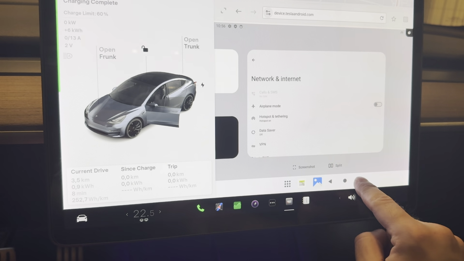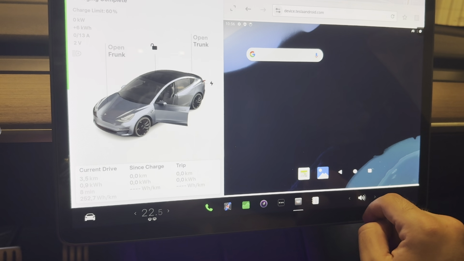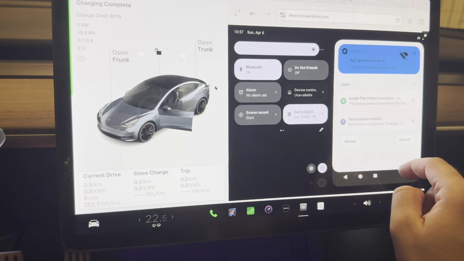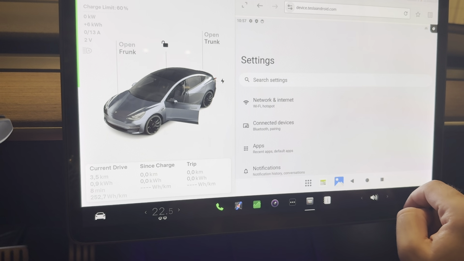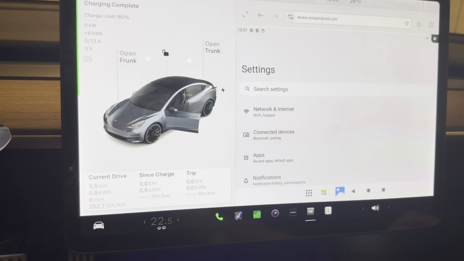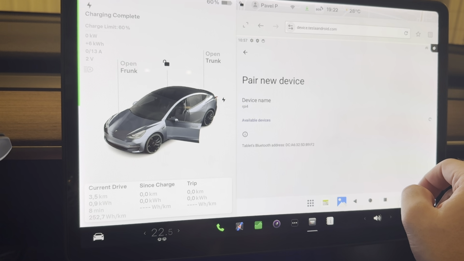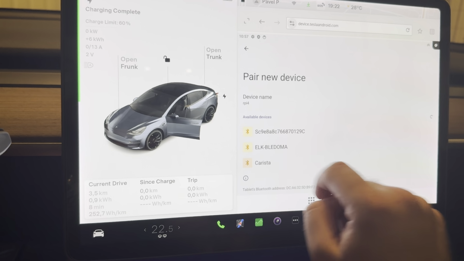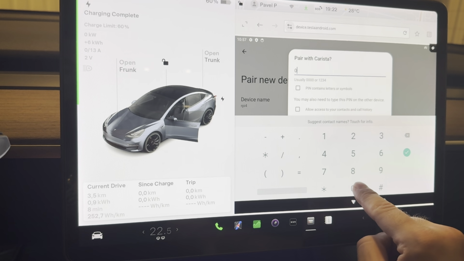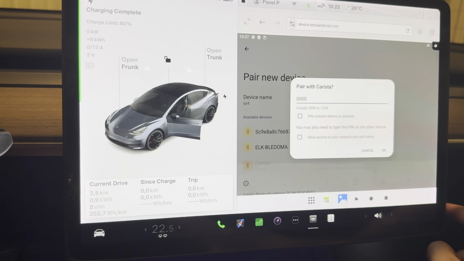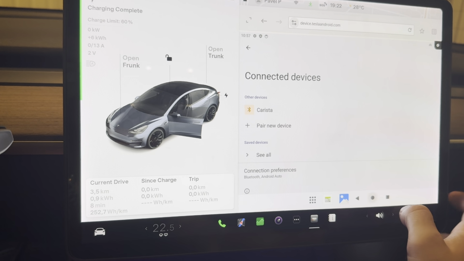The most important thing here is that I have already prepared the Scan My Tesla application. You can do it as well by using the APK file or the Google Play Store, which is available on the device. You need to use an Ethernet connection with a cable in order to have an internet connection and download the application. Once the application is downloaded, I will pair it with my USB dongle, in this case Carista, which is connected to the OBD port of the vehicle.